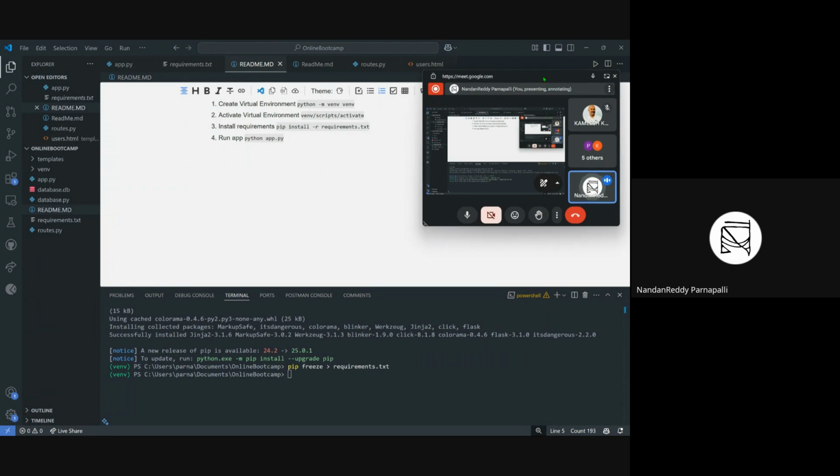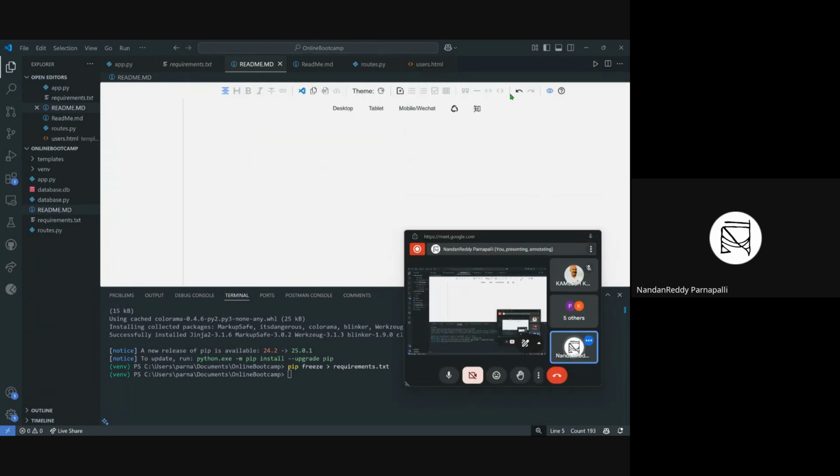After you write your markdown file, you can just do preview. This is how it will render. It's like documentation, like you are telling new users how to run your file. So this will be very useful.